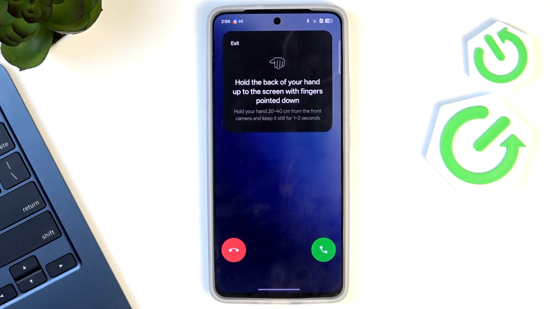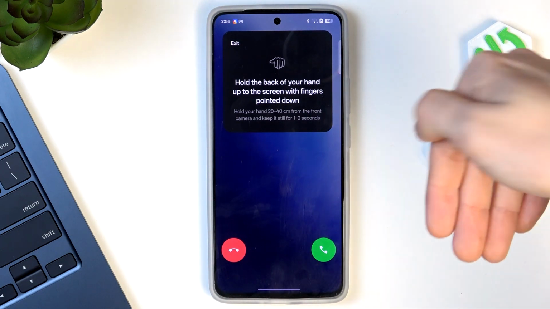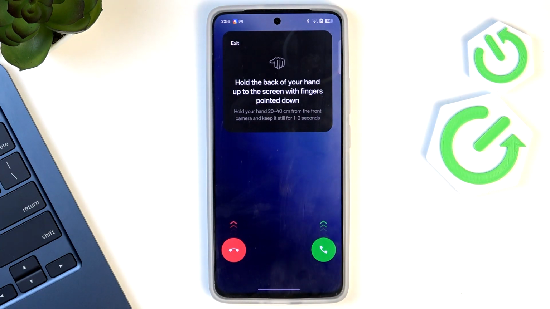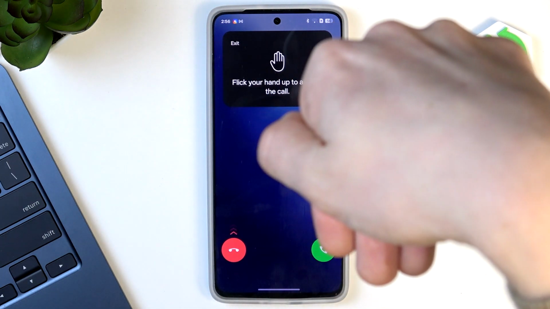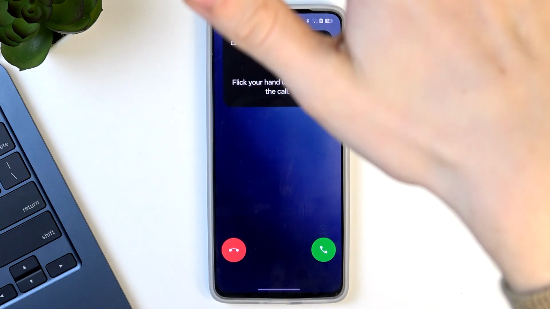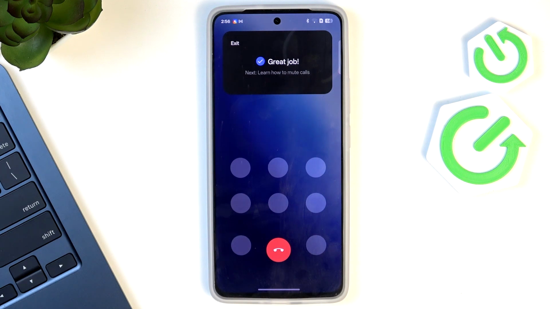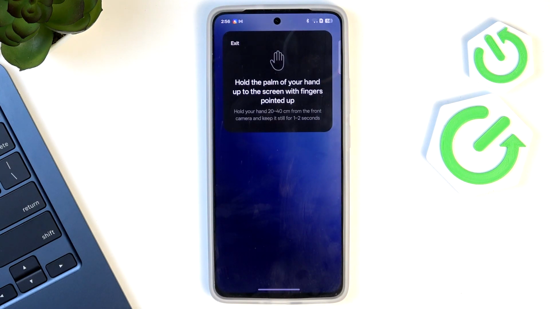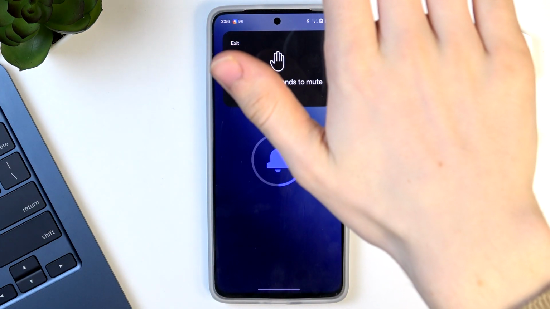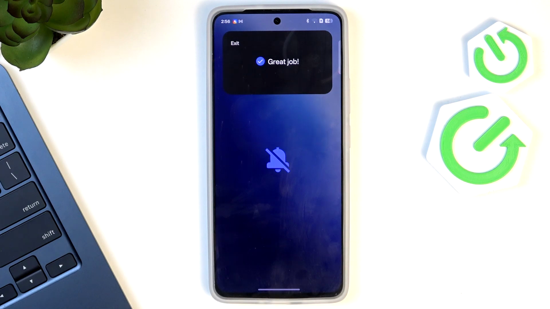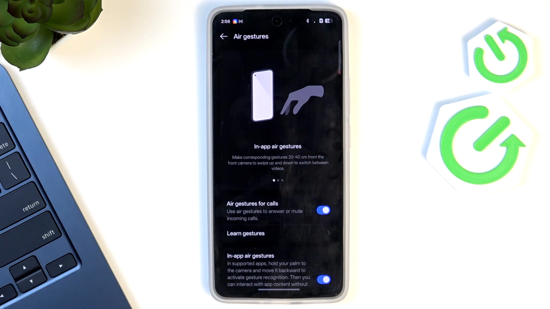Just need to hold the back of your hand, so keep your hand like that, like 20 to 40 centimeters in front of the camera, and keep it still for 1 to 2 seconds. Then flick your hand up and it's answered. Now, if you hold the palm, you can wait for a few seconds and it'll be muted.